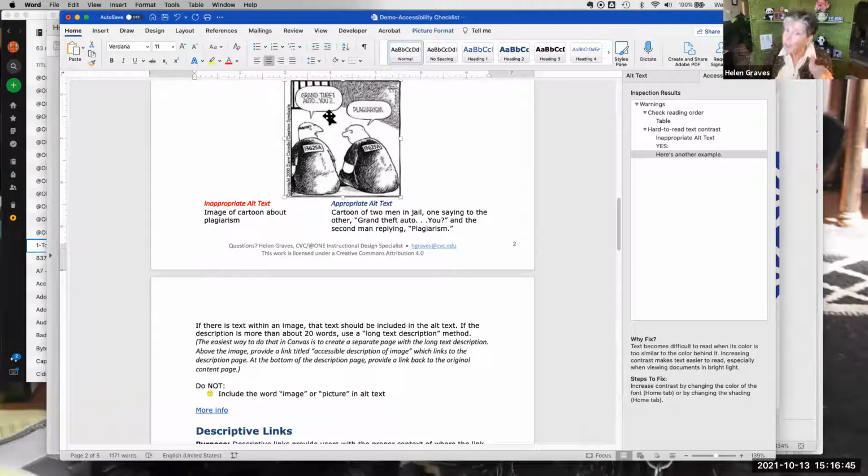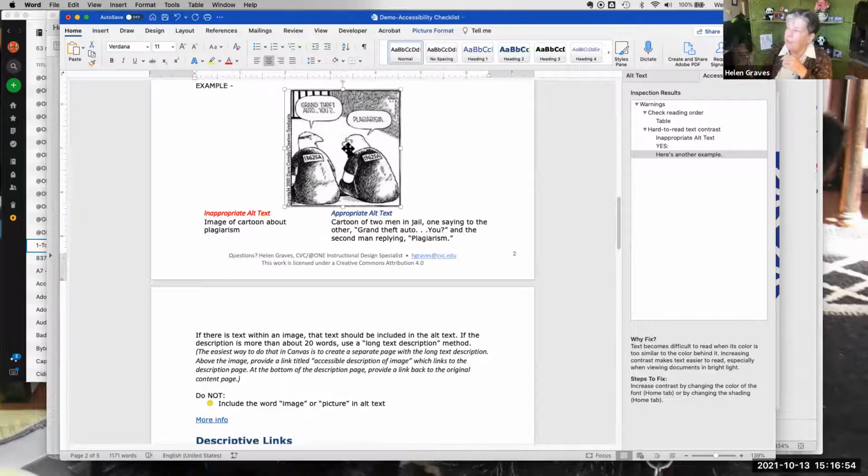Even though it may not look as pretty, images should always be styled as inline rather than wrapped. And let me show you what happens. So look over here on the inspection results.